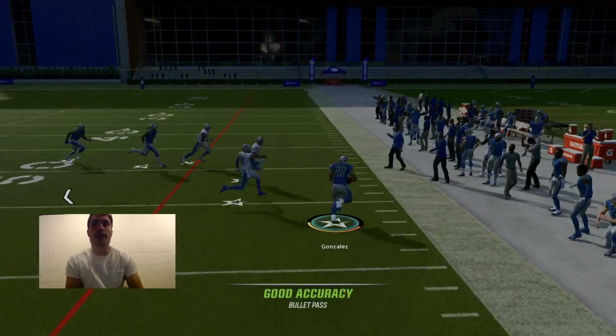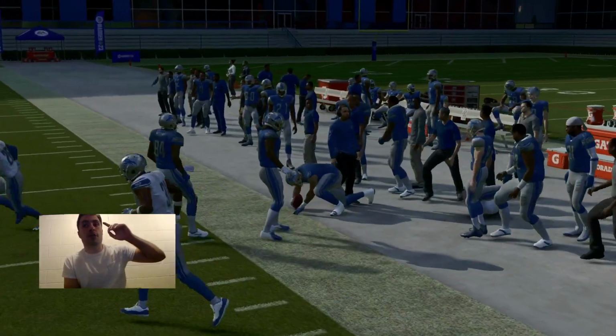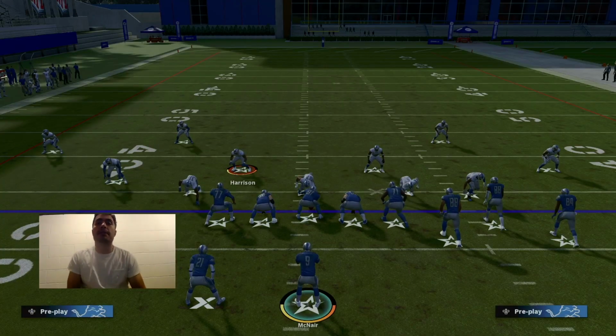And the reason being is simple. Because he's cross-man, that means Tony Gonzalez is going to run to the right side of the field. That safety will never be able to get there to this flat pass.